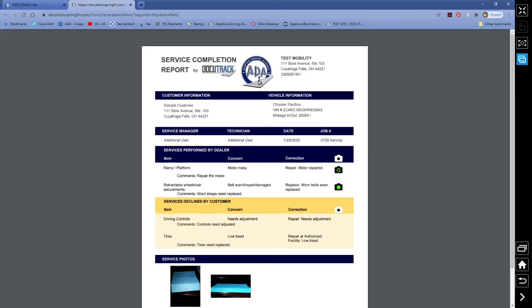The service completion report color codes the service into two categories: blue, services performed, and yellow, services declined by the customer. This way, the customer is aware of services that may need completed at a future date or services that need completed at an authorized facility. Services declined will also remain in the system, so if the customer brings the vehicle back with these areas of concern, you'll be able to see that they were part of a previous inspection. The completion report also includes any photos or videos of the completed work.